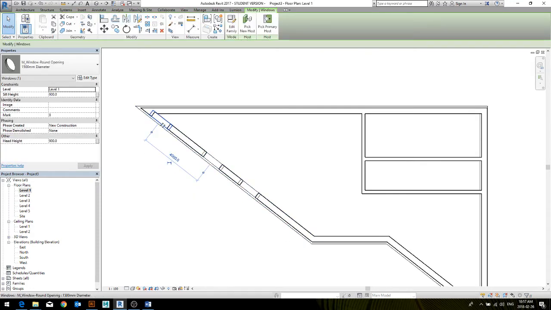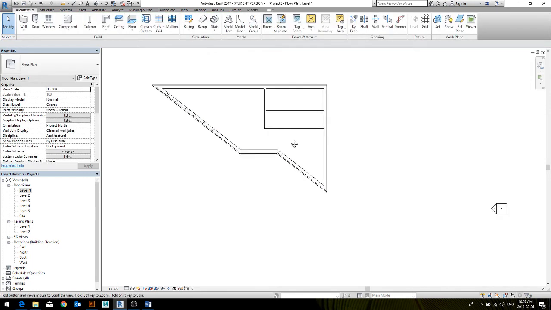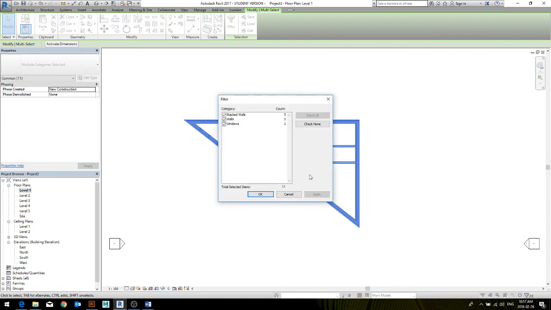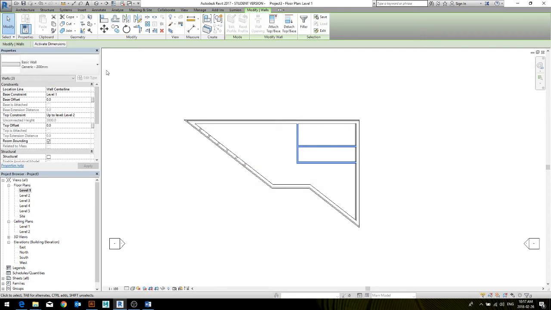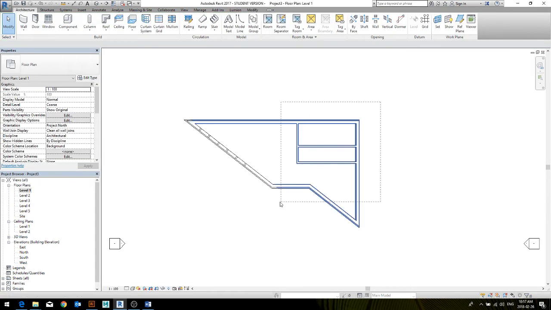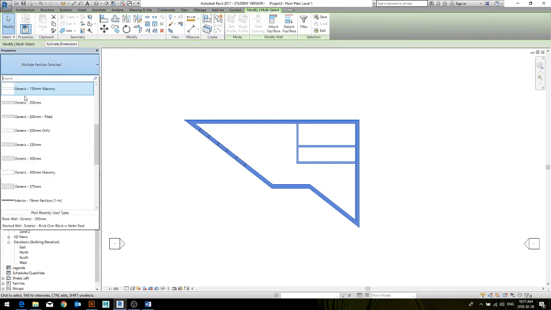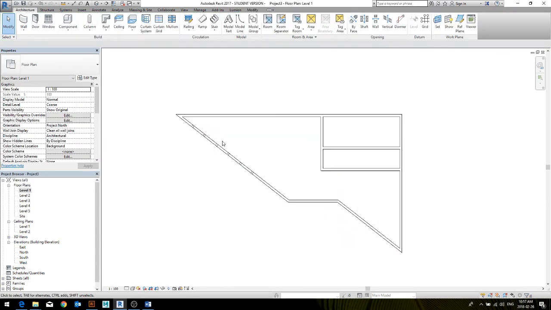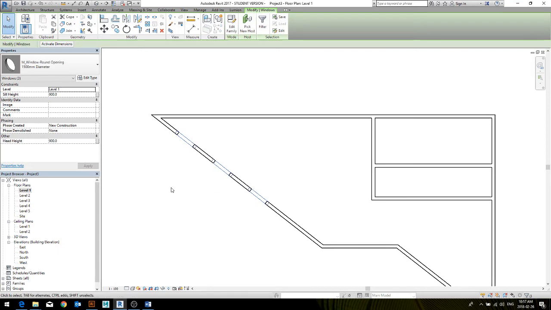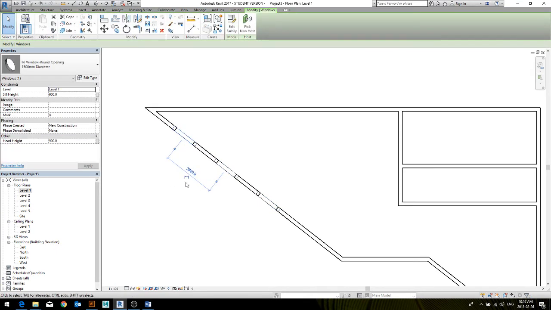On my plan view, I can see that I have all my windows here. Let me just select my walls. If I select everything, under filters I can check none and just select walls. I want to change my wall types to generic. Okay, now I've got my windows here, so all 3 of the windows are selected. I can select one of them and see the dimension and change that.